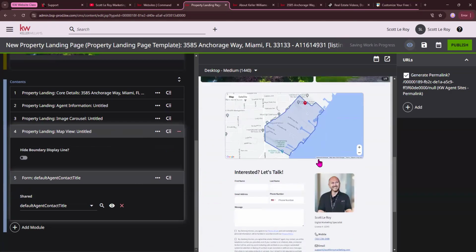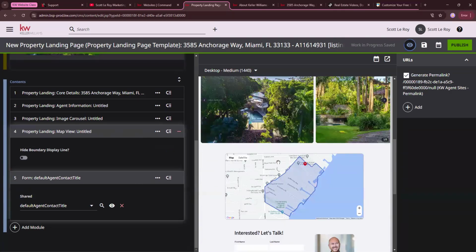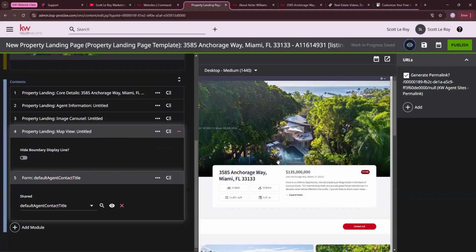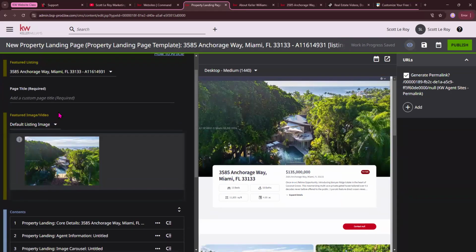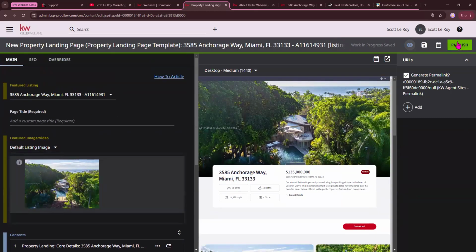So this would be your listing landing page. You could then use this URL, share it with people, all of that good stuff. Again, you'd want to publish. It won't be active or live until you hit publish. Once you hit publish though, I'm going to go ahead and go back.